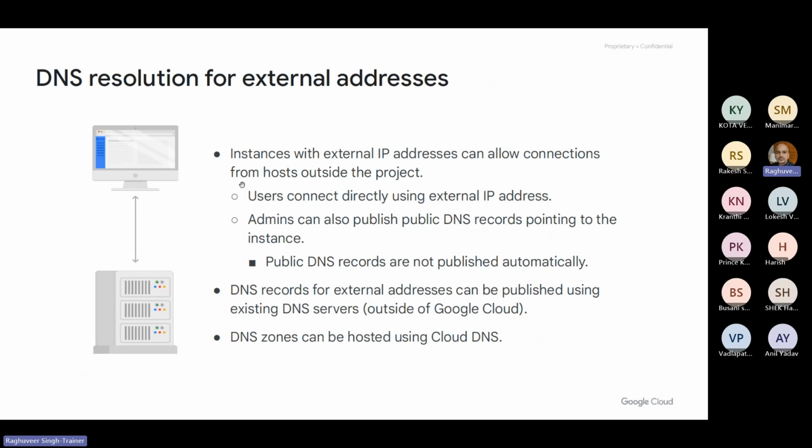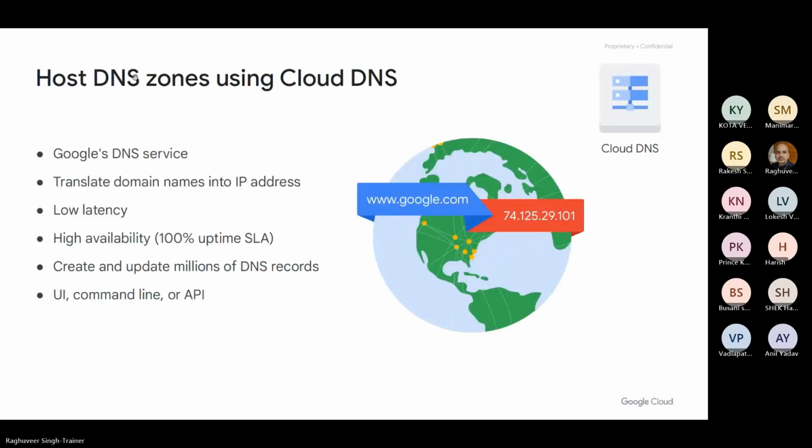Then comes DNS resolution for external addresses. For external addresses, the DNS resolution is also provided by Google. Google uses its Cloud DNS service to provide DNS resolution. Host DNS zone using Cloud DNS. Now you can use the Cloud DNS service of Google to host your DNS zone, which basically means that typically we get DNS services provided by ISPs.